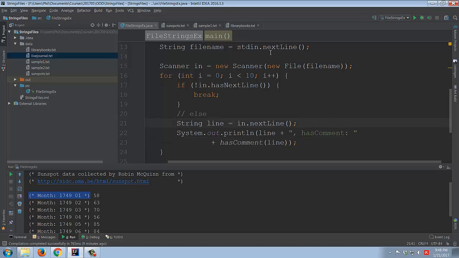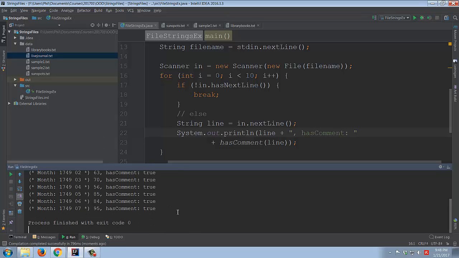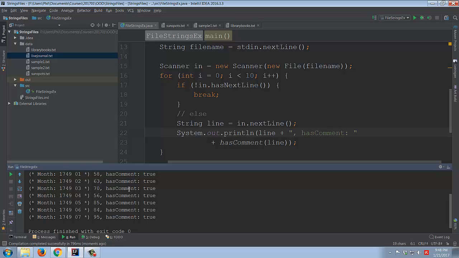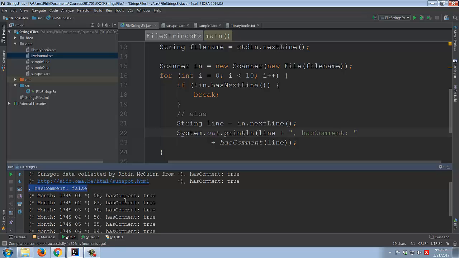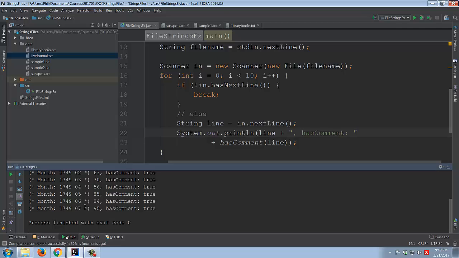So in other words, for each one of the first 10 lines, I'll print the line itself, then I'll print out a comma, space, has comment, and then a true or false based on whether that line has a comment. Okay, so let's take a look. I'll enter my file name, data sunspots.txt. Let's see. That line has a comment, that line has a comment. This line, which was basically empty, doesn't have a comment, and the rest do have comments. Okay, so that's pretty cool. Notice we're able to very quickly figure out whether comments exist on a particular line.